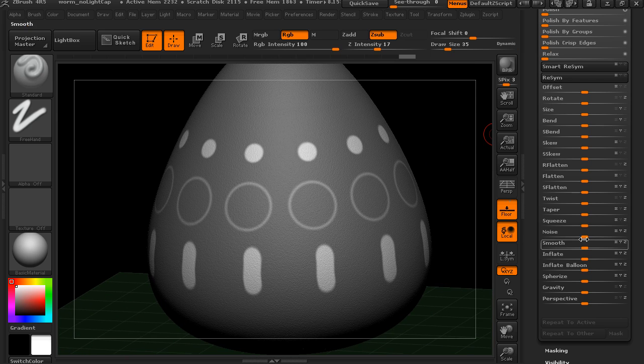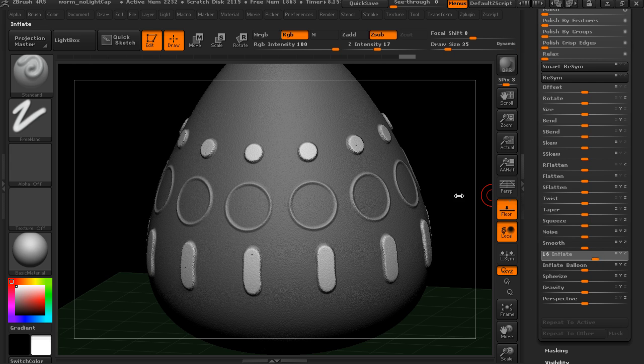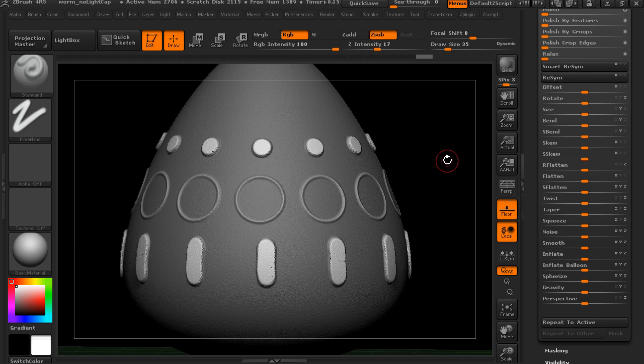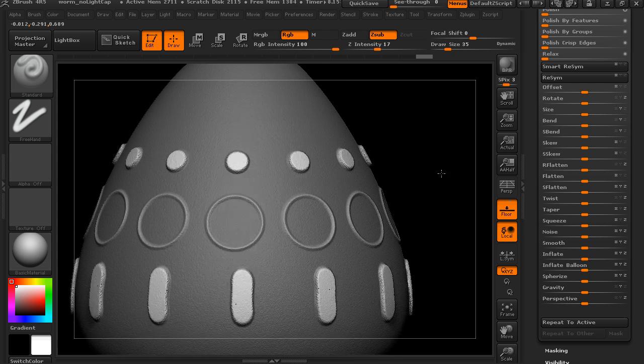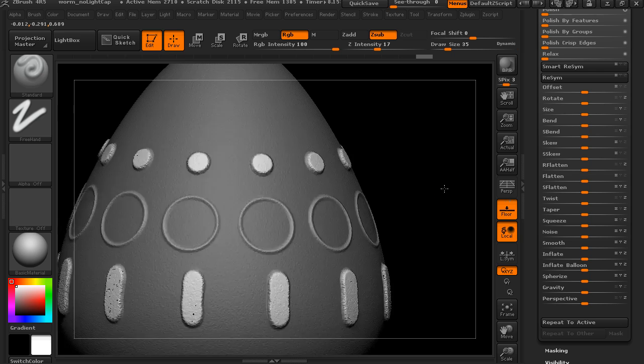But now we can come in using something like inflate, which will pull the polygons out along their normal, and we can actually pull that detail off the surface, and it'll be pulled off the exact same amount. So kind of bring that in, something like that, and you can see that all that mask detail has been pulled off of the surface and inflated.